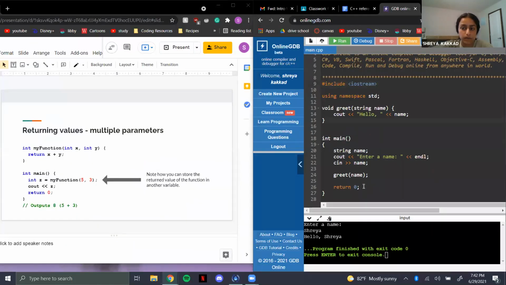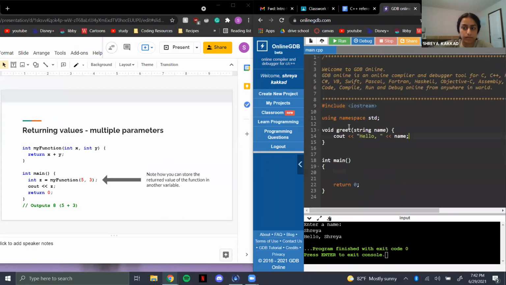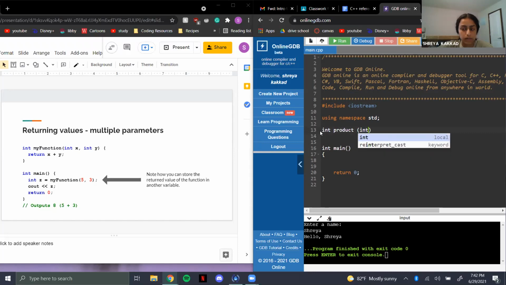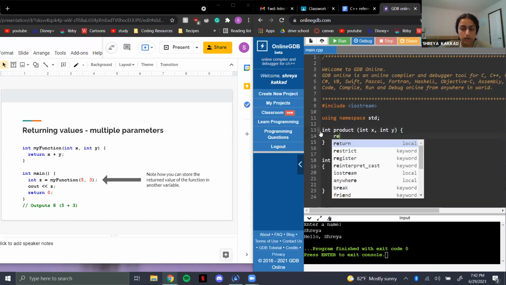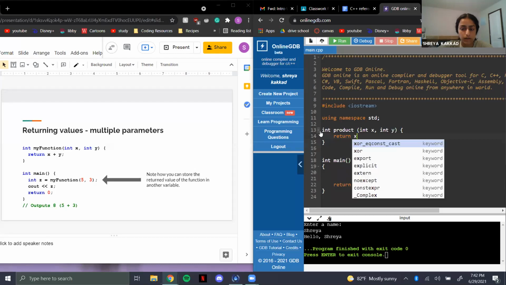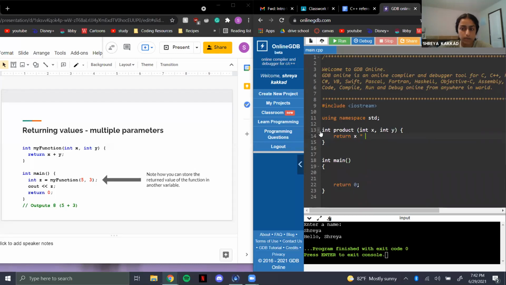So we're going to go, I'm not going to create a void function. Instead, we're going to do an int. We can just call it product. And I'm going to call them int x and int y. Those are our two parameters, since we're just multiplying two numbers. And then we want to return the product. So we're going to do x times y, and just a semicolon.